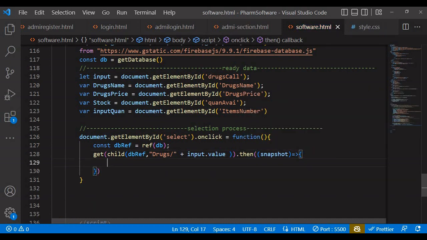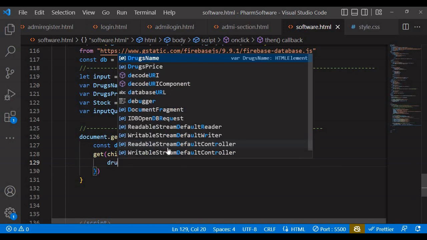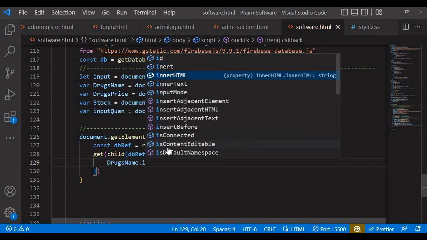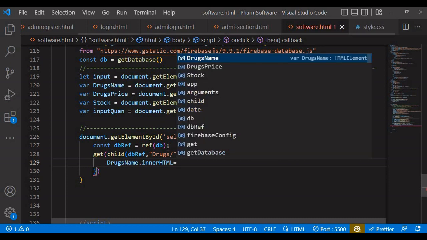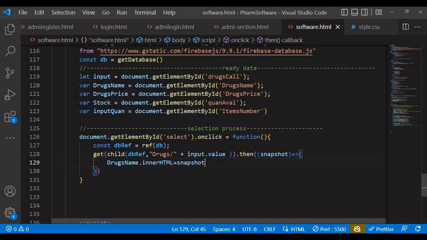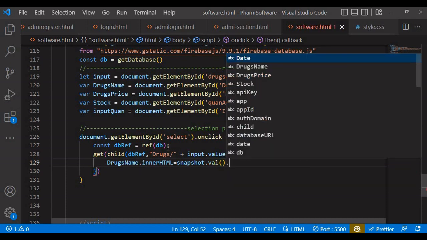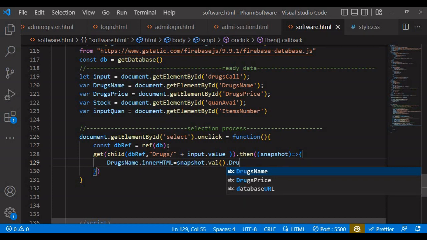So inside that this is our then promise, if I can say that, we'll be having our drug, we'll be doing drug name dot inner html equal to snapshot dot value dot drug ID, because exactly the value we want is inside our drug ID.